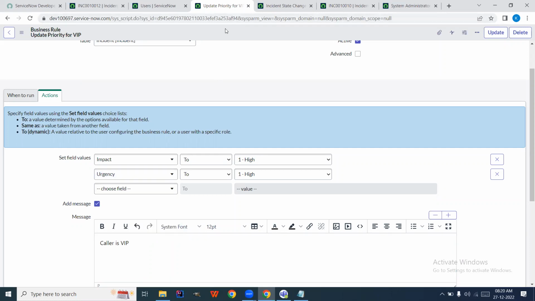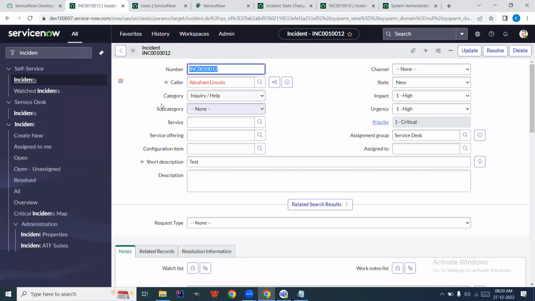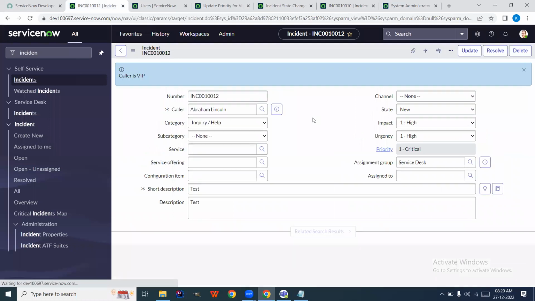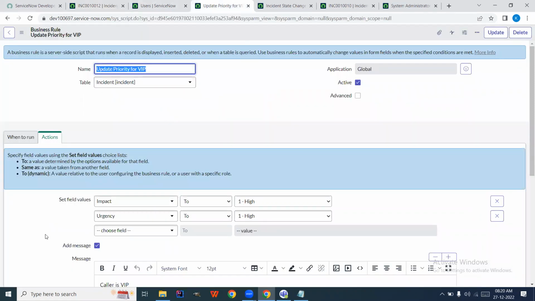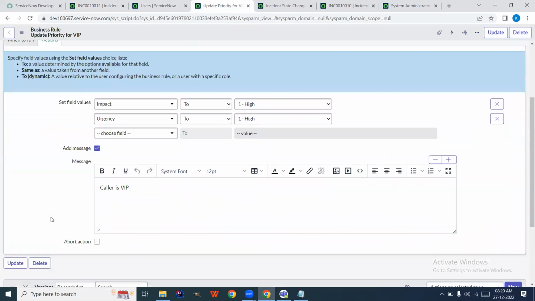So let's see how this one works. Here I'll change something. Add. So when I update the record, I should see that info message. So let's see. This is the info message. If you want to display any info message on update or insert of a record, you can create a business rule and add that under message here. So this is how the info message works.